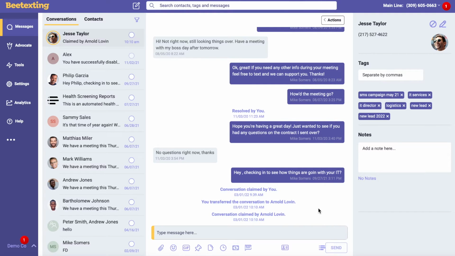To add an internal note to a message, select the push pin icon located below your message. Once selected, anything you type into the message box is an internal message that only other teammates will see. Add any helpful information for your teammates to review before assisting the customer.